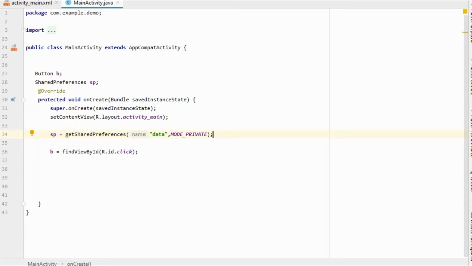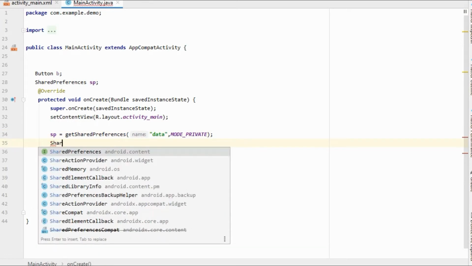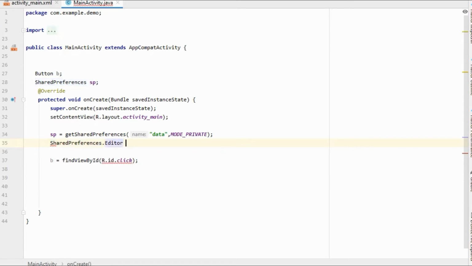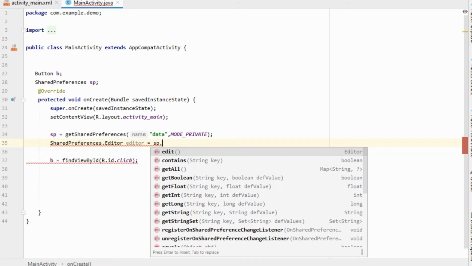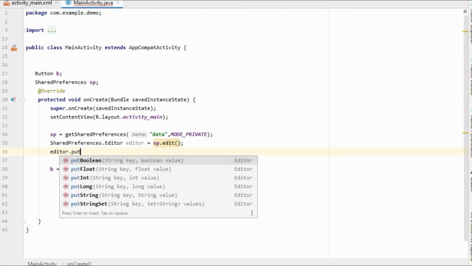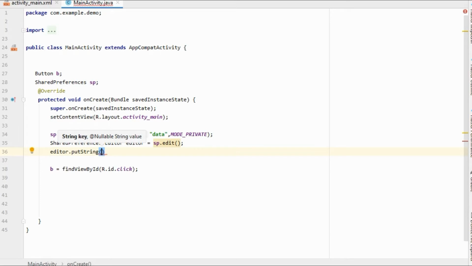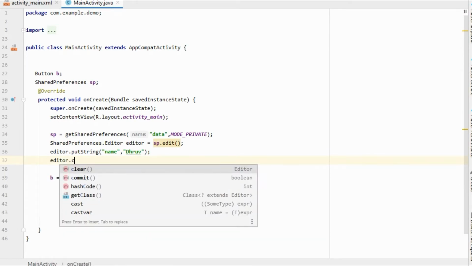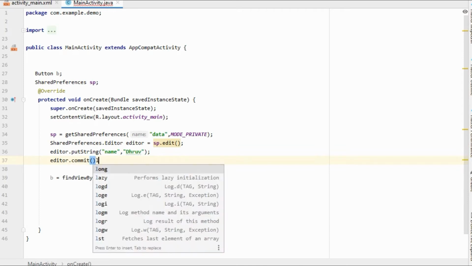If you want to add some data inside this file, we need to call the Editor class. So let's do it: SharedPreferences.Editor, let's take an object of it and pass sp.edit. Now inside this editor we put a string or anything, integer, boolean, whatever we want, and we give our data in the form of key value pair. So the key will be name and the value will be Dhruv or whatever. And now we call editor.commit, sorry, not clear, commit, right?